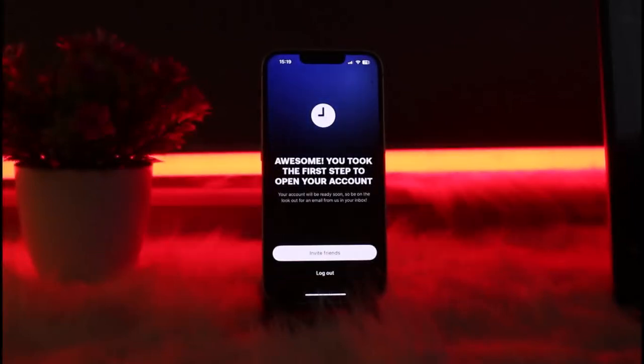In this video I'll show you how you can send money on Revolut Junior, aka the 18 app.